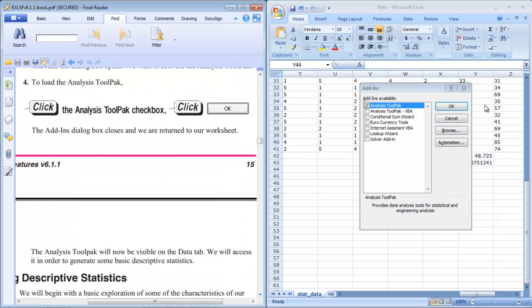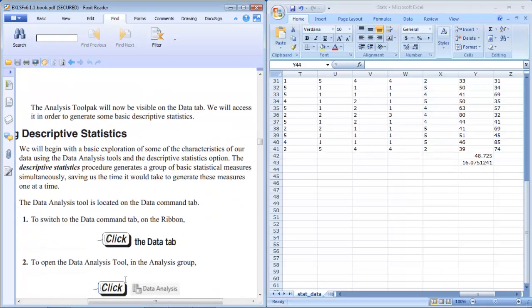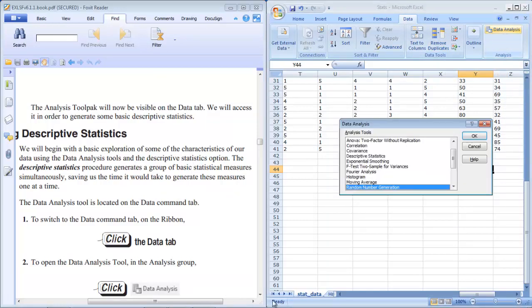Select after you click in the checkbox, click OK. Now it will be visible in the data tab, so go to the data tab and there will be an access for analysis. Wait for some time if you need time for processing and initializing. Now click the data tab and choose the data analysis which we have activated.